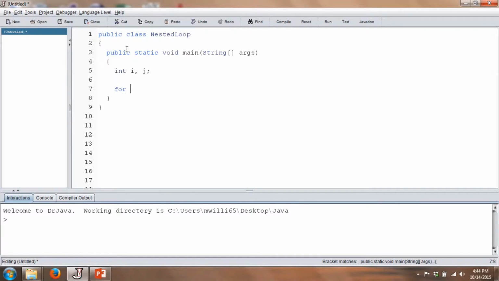We'll do the outer for loop. So I is 1, I less than or equal to 5, I plus plus. And then our inner loop, j equals 1, j less than or equal to I, j plus plus. System.out.print, print our star. And then we need to do a print line to make sure we're printing on the next line.